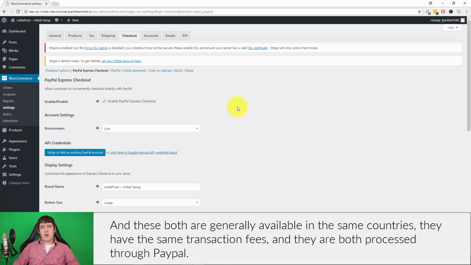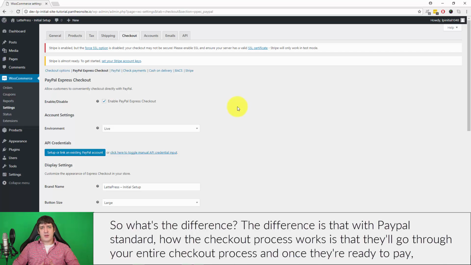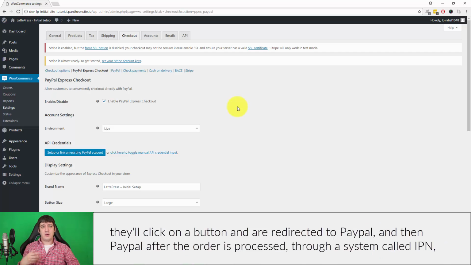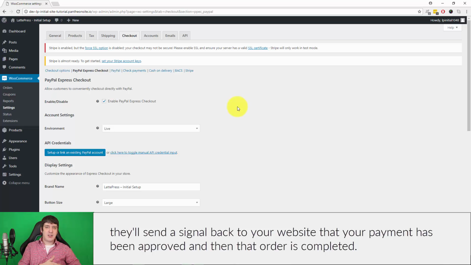And these both are generally available in the same countries. They have the same transaction fees, and they work. They're both processed through PayPal. So what's the difference? The difference is that with PayPal Standard, how the checkout process works is they'll go through your entire checkout process, and once they're ready to pay, they'll click on a button. They're redirected to PayPal, and then PayPal, after the order is processed through a system called IPN, they'll send a signal back to your website that the payment has been approved, and then that order is then completed.